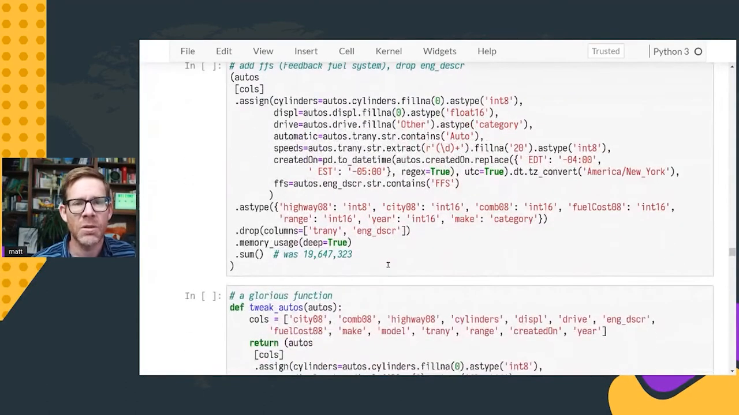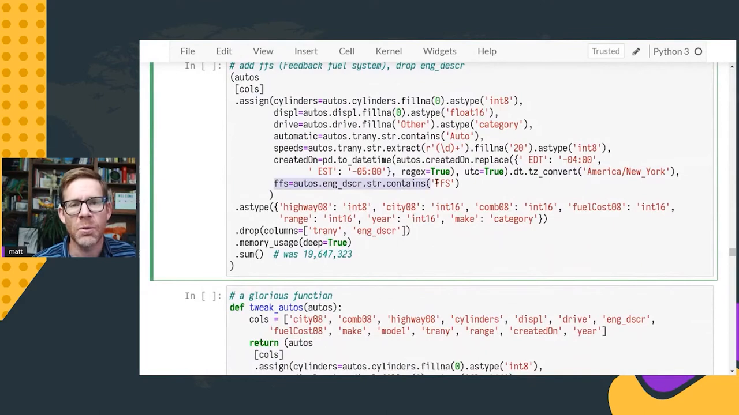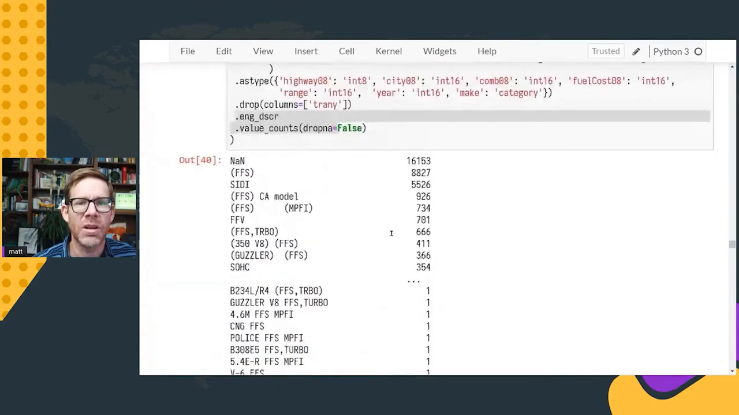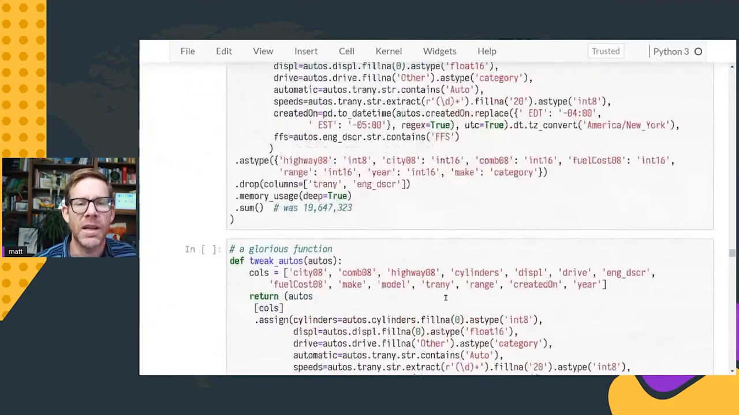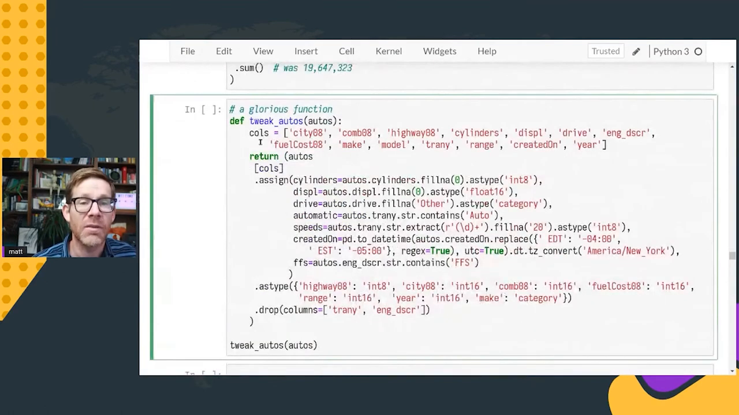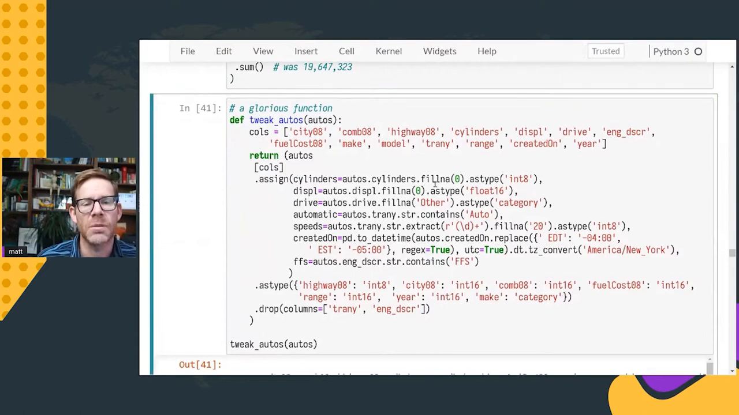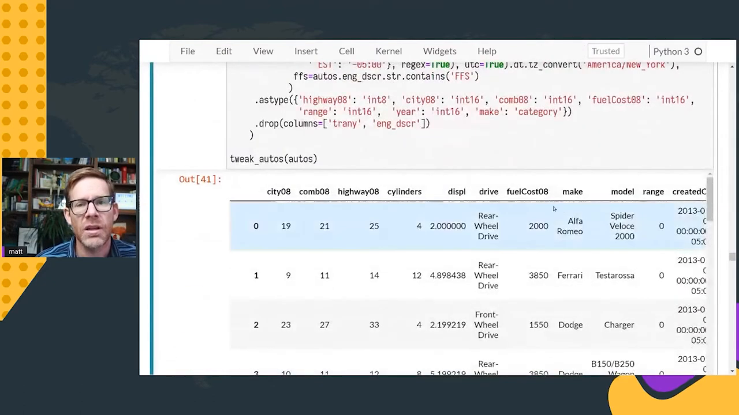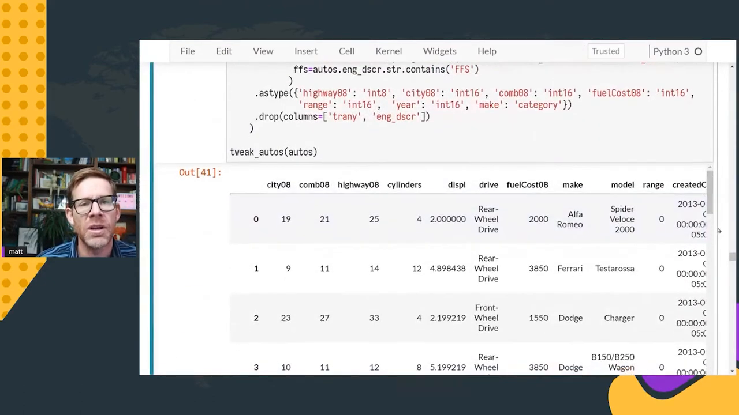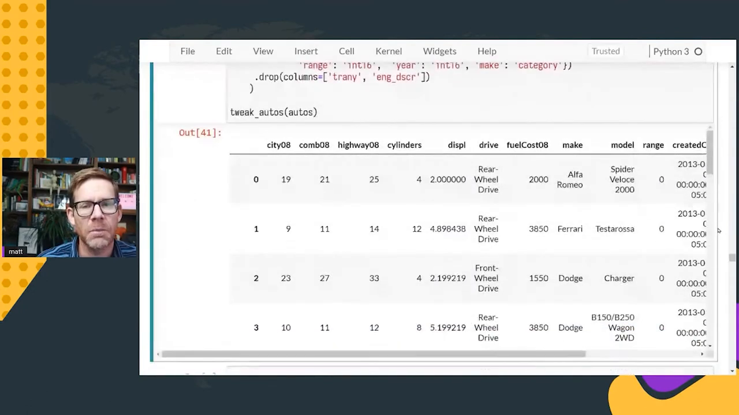What I'm going to do is just pull out whether there's FFS in there, as a Boolean, and then I'm just going to drop that. And if you look here, there's a lot that have FFS in them, so maybe that's some sort of indicator here. So at the end, I'm going to have this function here called tweak. Let's just run it and make sure that it works. And it looks like it does. This is just going to clean up our columns, and that looks pretty good.